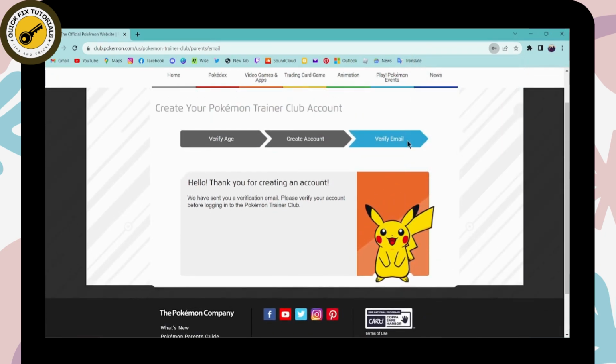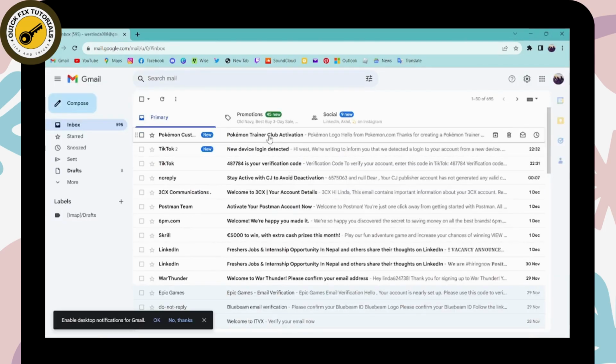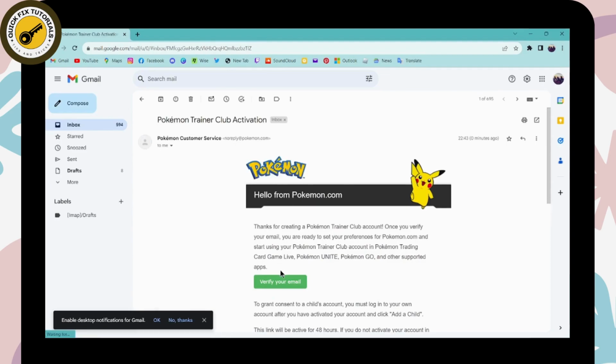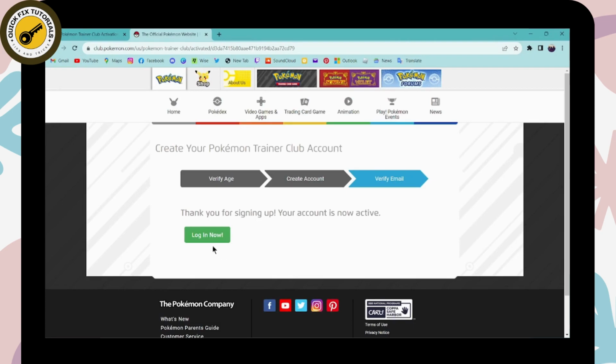So what you have to do is you have to simply open up your mail, your Gmail, and here you will have this mail, right? So you can simply open that mail and then click on verify your email, and that's it. That's how you sign up to your account, and now your account is active.